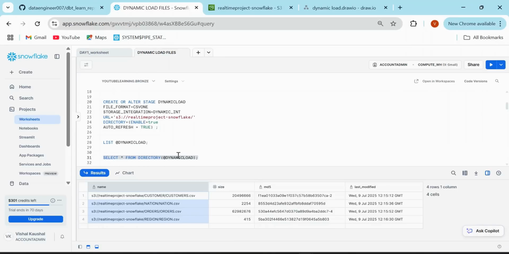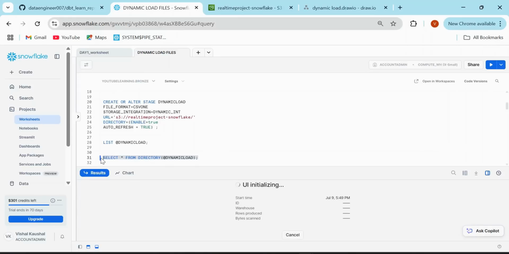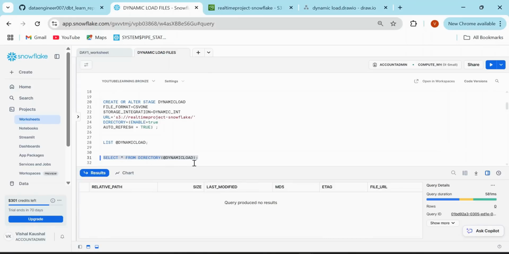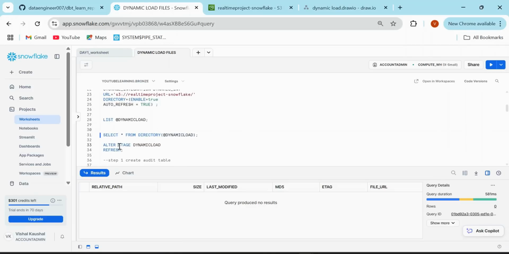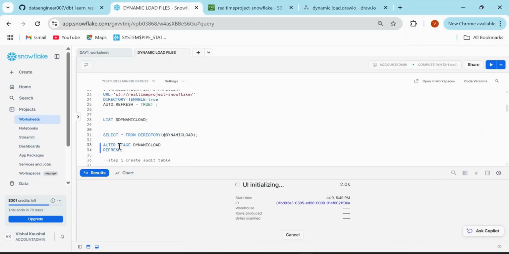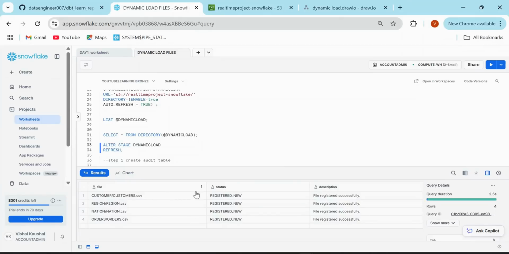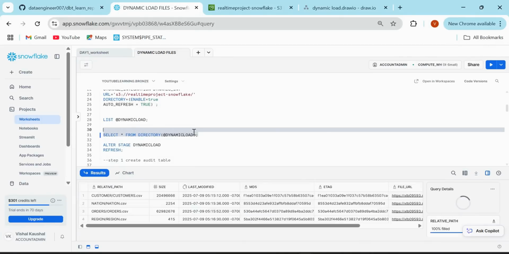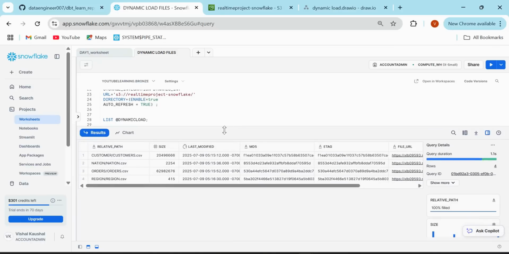So what I'm going to do is call it as a directory table on this dynamic load. Now, when I run it, it is going to show me, all right, okay, just one moment because I have to refresh it. So I guess alter stage dynamic load refresh, so that all these files are going to be registered. Now, when I run this command, select star from directory, you see here.